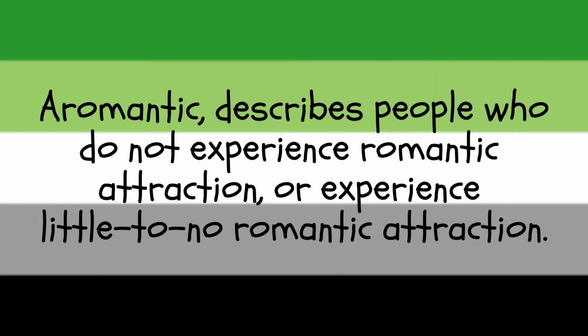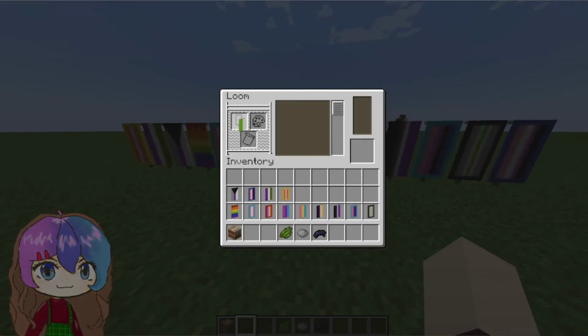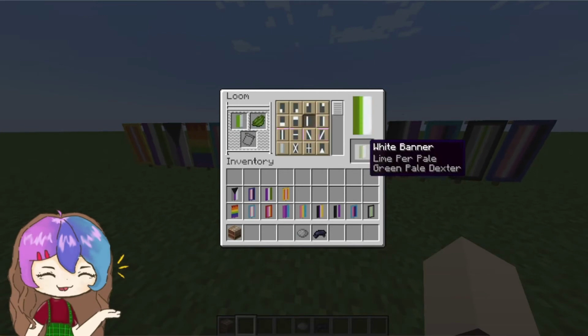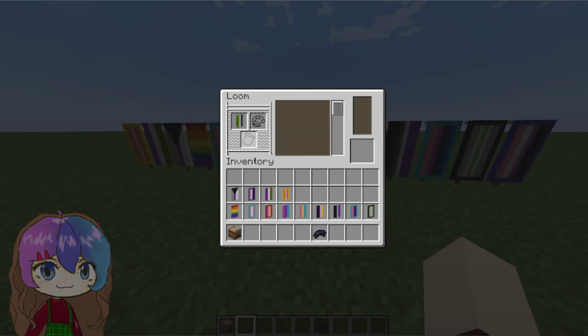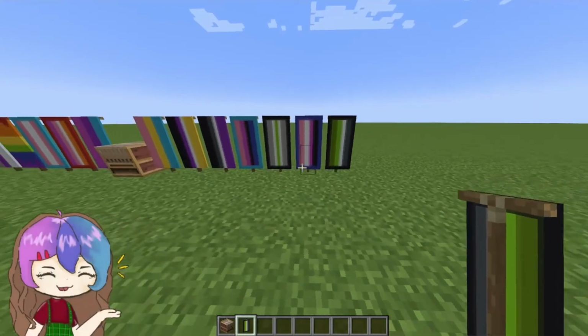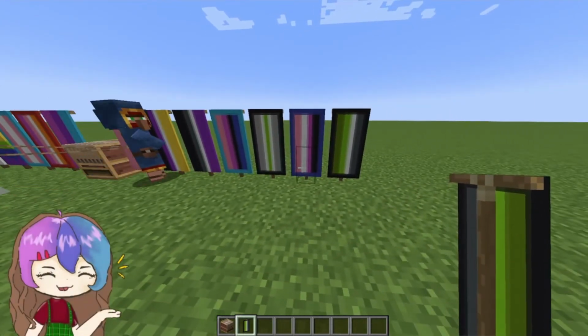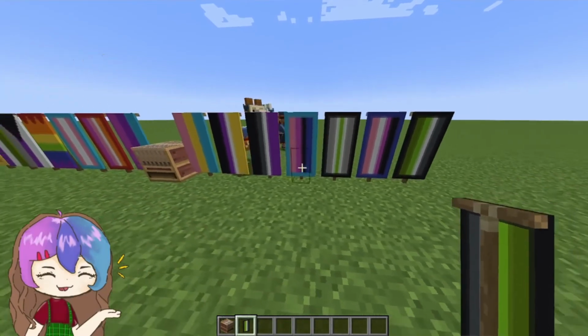The Aromantic flag. Aromantic describes people who do not experience romantic attraction or experience little to no romantic attraction. I'm going to place a white banner with some lime dye and choose the half setting. Then you're going to place the green dye and choose the other half. With the grey dye, you're going to choose this half. And then the black dye is going to be a border. With some of these banners, you can alter the grey dyes to light grey or dark grey depending on how different you want the grey to be from the black.